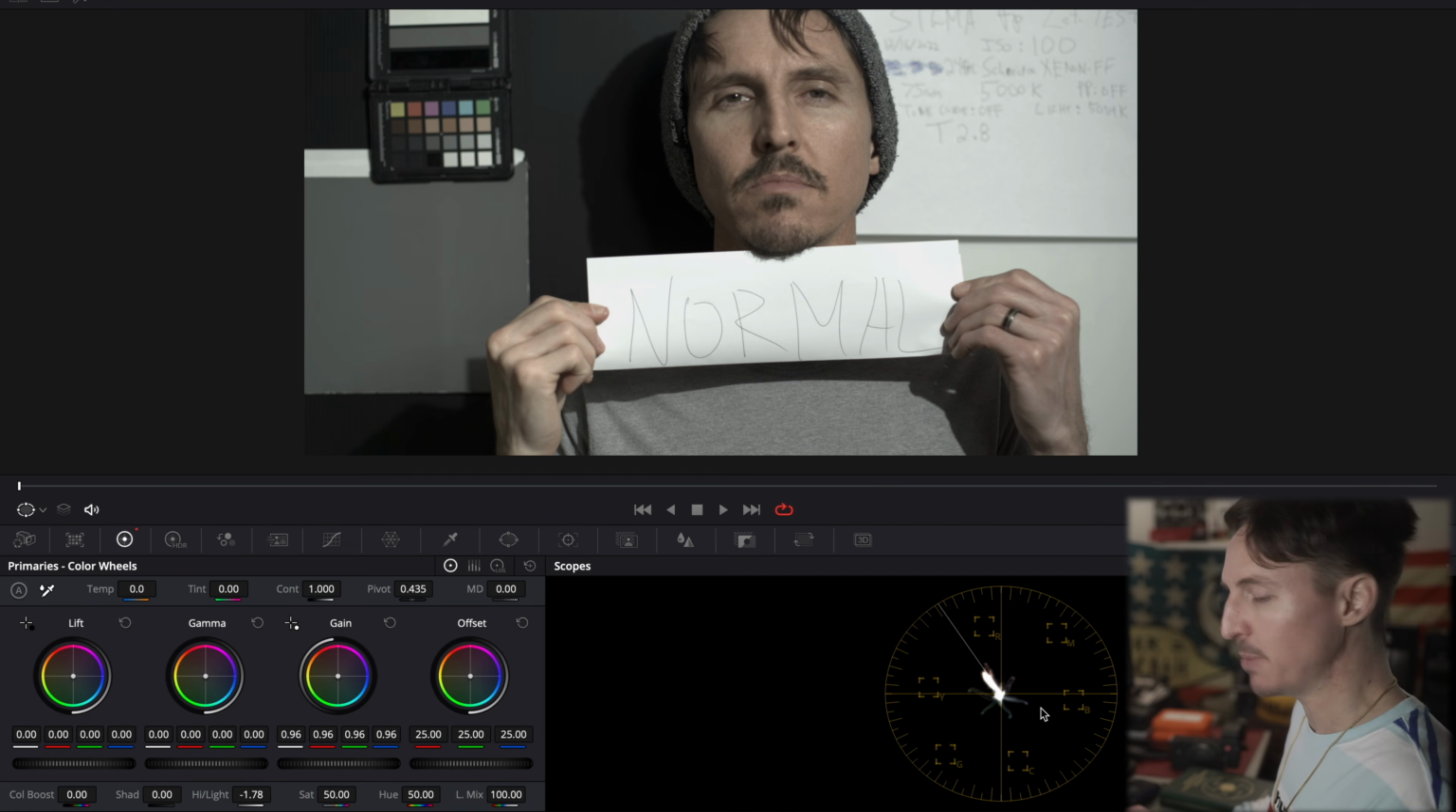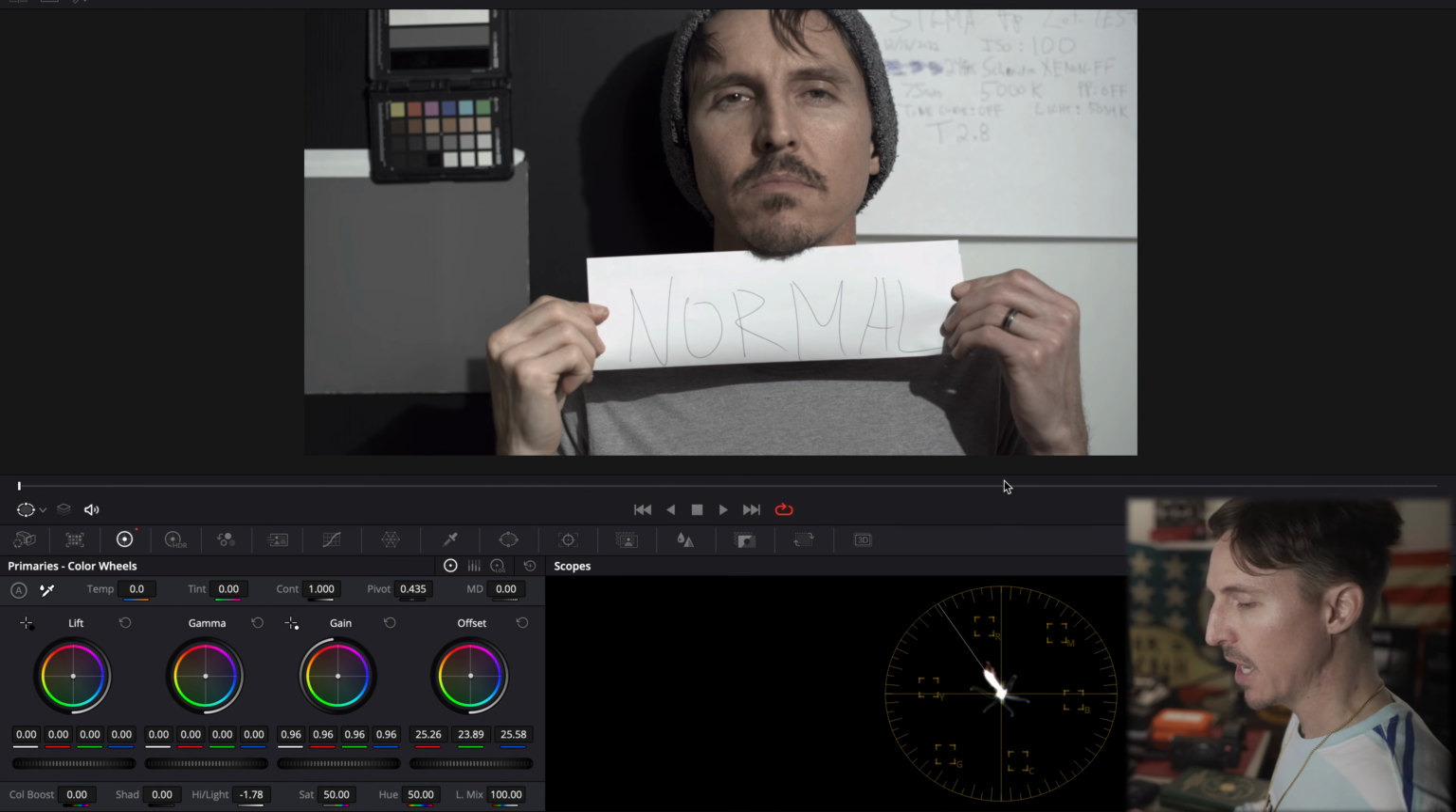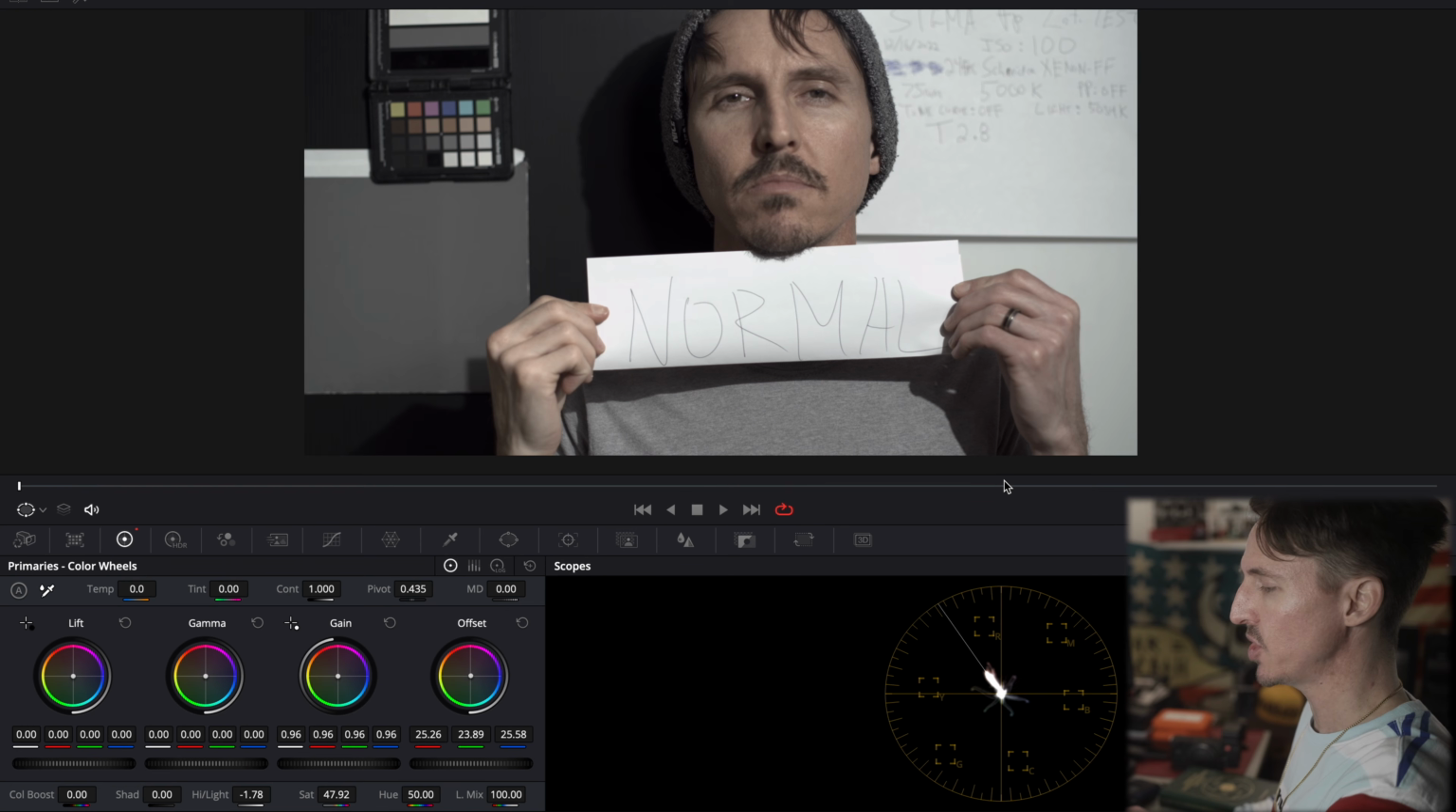The colors may be a little off. You could maybe just push a little bit this way. So I'm on the offset. I'm just pushing everything a little bit this way. Okay, we got that going there. I am gonna pull back the saturation just a little bit.